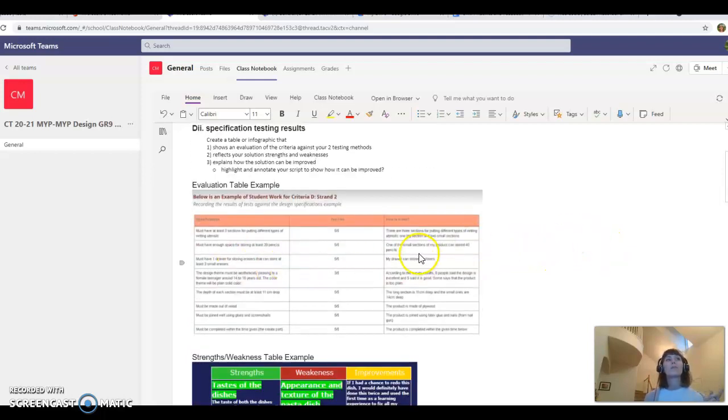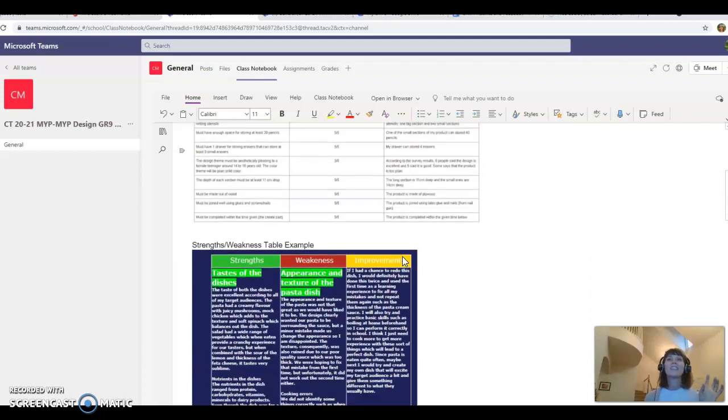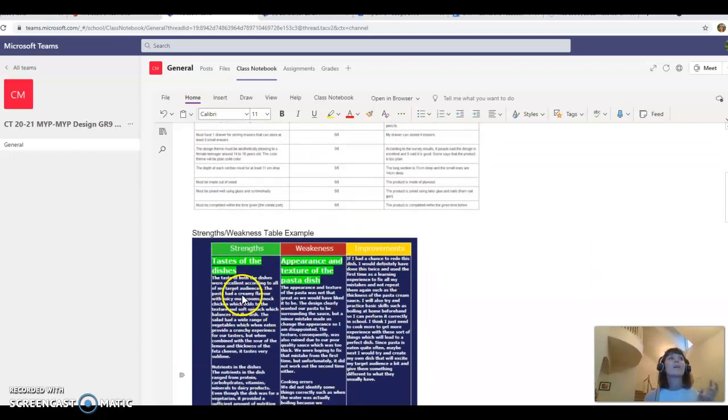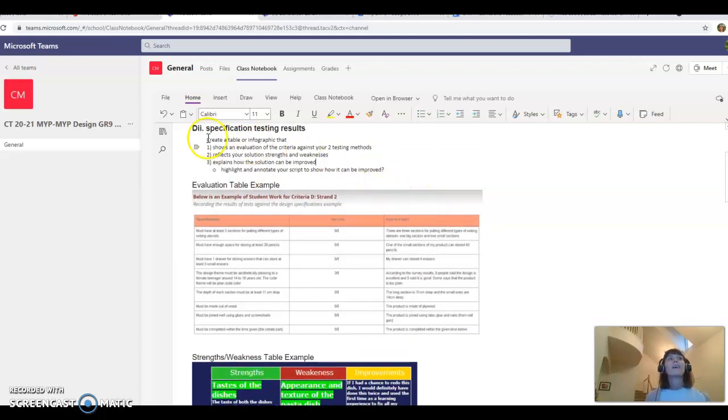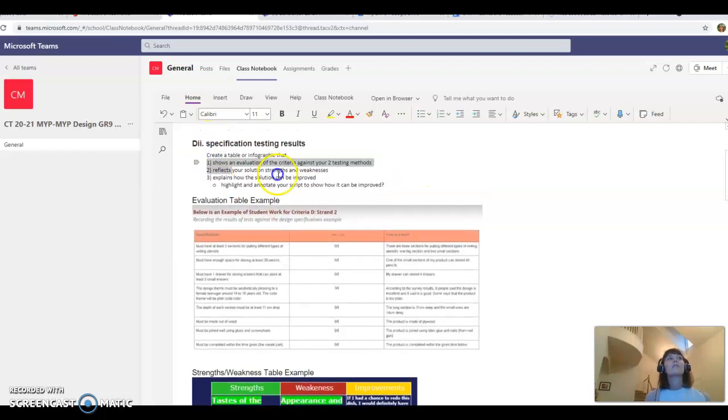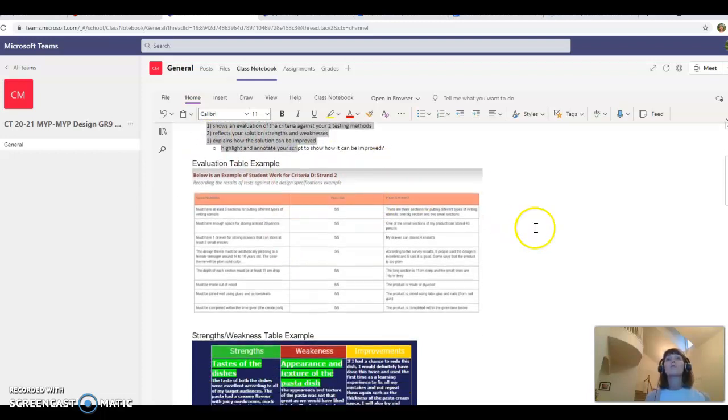This first example from another school is recording the results of tests against the design specification. That's what it does. And then they created another table, and this one shows the strengths and the weaknesses and then improvements on the right-hand side. So that effectively takes care of 1, 2, and 3 if you do those two tables.